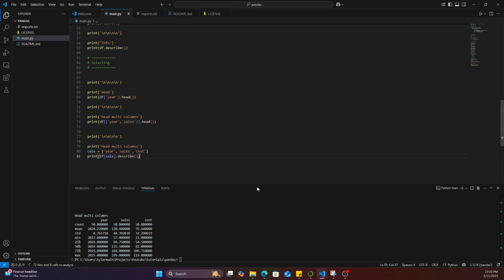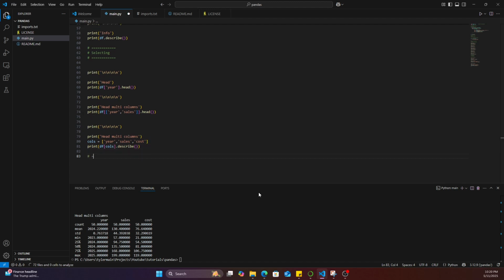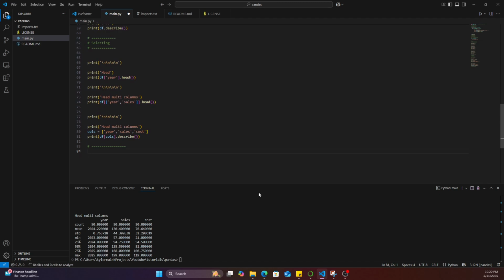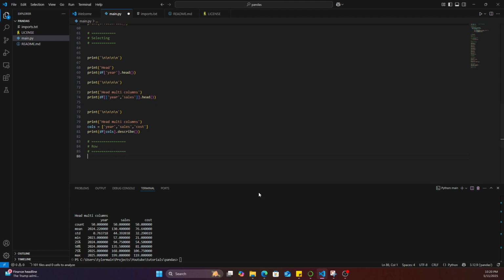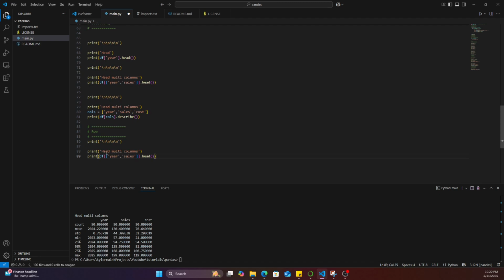Next is selecting unique rows. This one we'll be using iloc. Let me just grab a few. So, iloc.